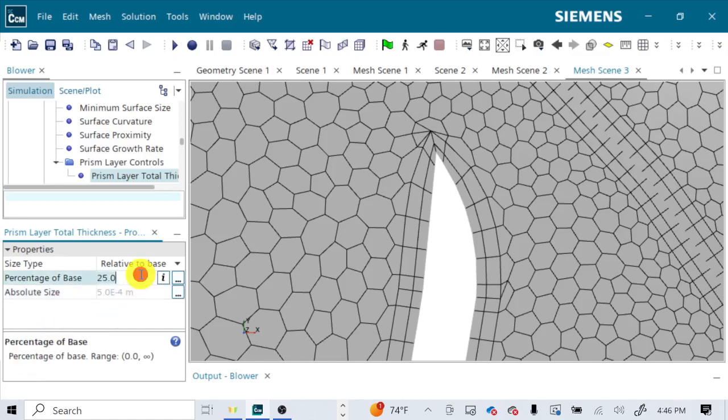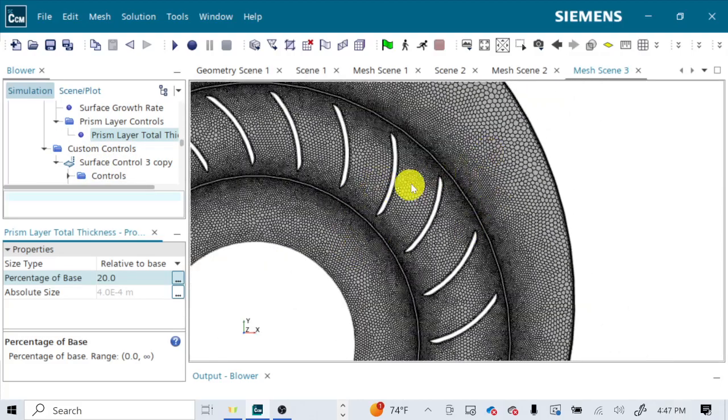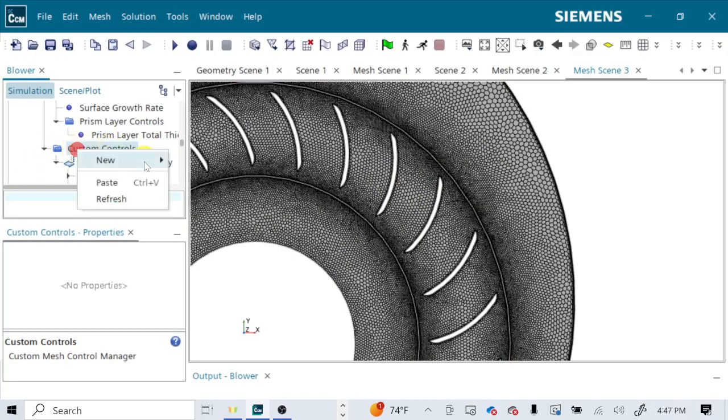So this is weird. 25%? We'll see. You might just have to, unfortunately, do a little bit of trial and error and figure it out. And I think that ought to just about... Oh, there is one more control we're going to want. We want to set the maximum size for any cell in the rotor region.